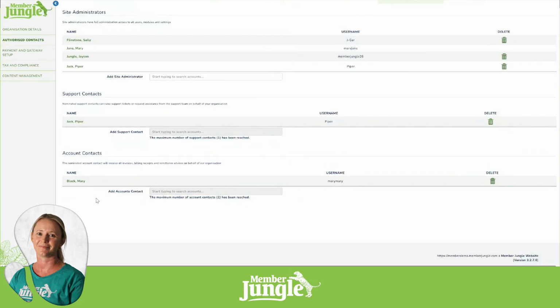And lastly, in here is the account contact. This will be who is sent any invoices, remittance and things like that. That is who our accounts department will contact if there's any billing issues or anything along those lines. If that's not included in here, then it will use the site administrators.